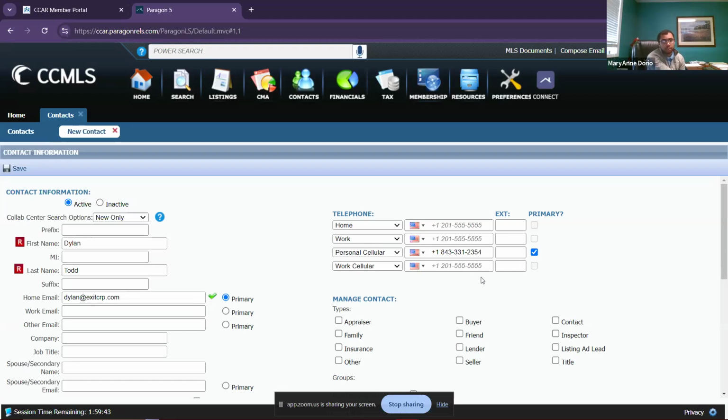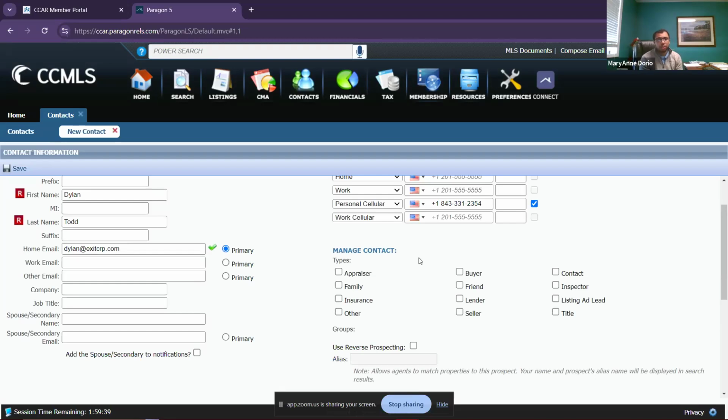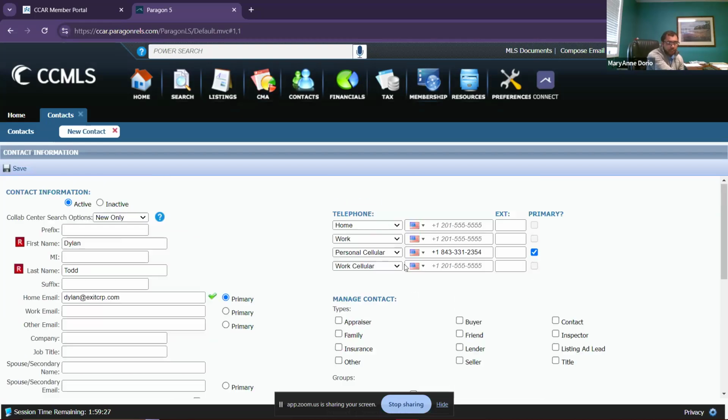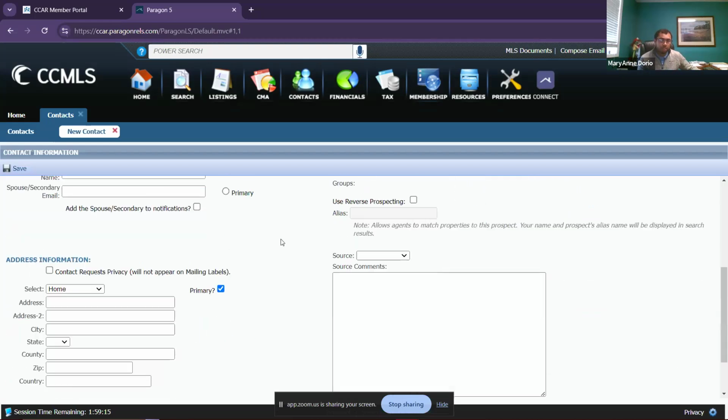This is not limited to just clients, as you can see. There's different types of things you can do in here, like your lenders, your insurance. However, like I said earlier, we are just going to be focusing on the buying side of things. So here I have all the information I needed. You can disable the Collab Center search if you want to. You really shouldn't. You want to make sure that they have everything that they need without too much difficulty.